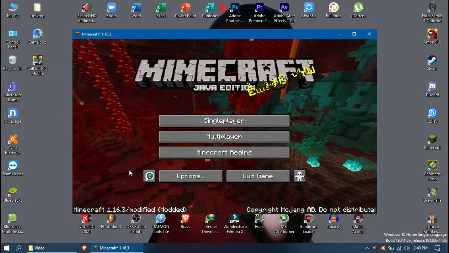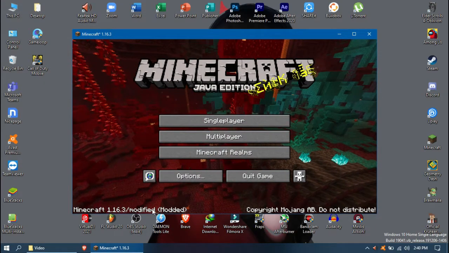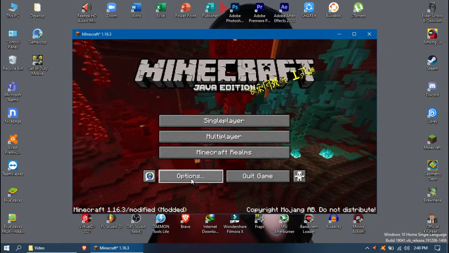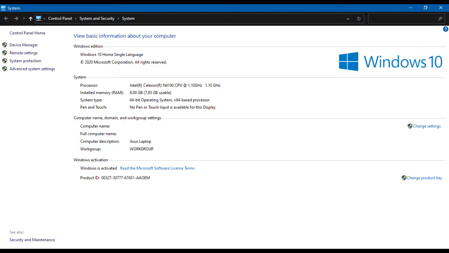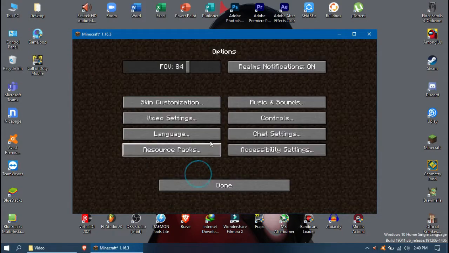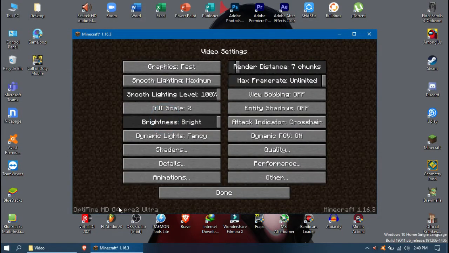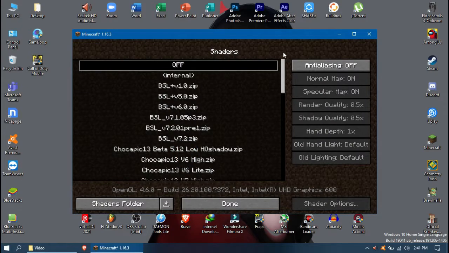Since this is an entry-level laptop, or a very low-end laptop, I have to tweak the settings. Here are my specs. If you have the same specs, or have no dedicated GPU, follow these settings. Keep in mind that render distance depends on your RAM. If it's 4 gigs, set it to 2 to 3. Load the shader, but if you are a low-end gamer, follow the steps.